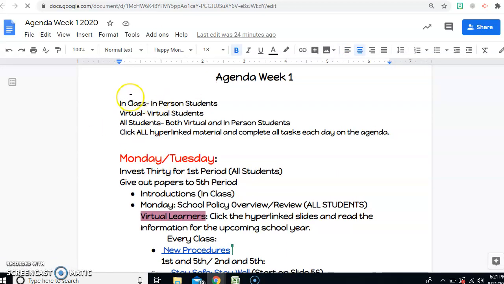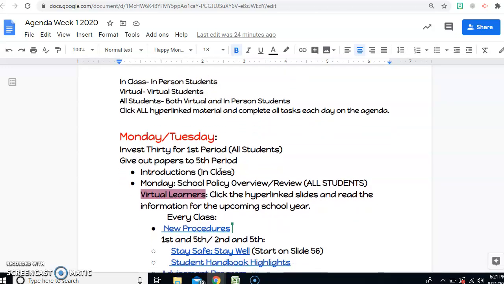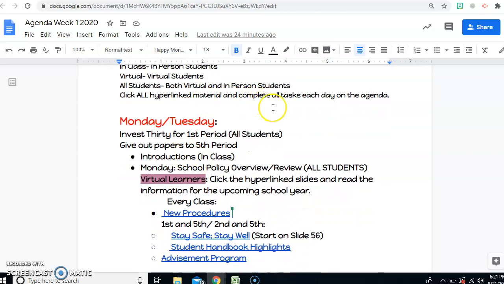Things that are labeled in class, that's my students that are physically in the classroom. Things that are labeled virtual learners, virtual learners, you are the ones that are sitting at home doing everything virtually. And then all students are both my virtual learners and my in-person students. And just make sure that you are clicking all hyperlink material and completing all tasks each day.